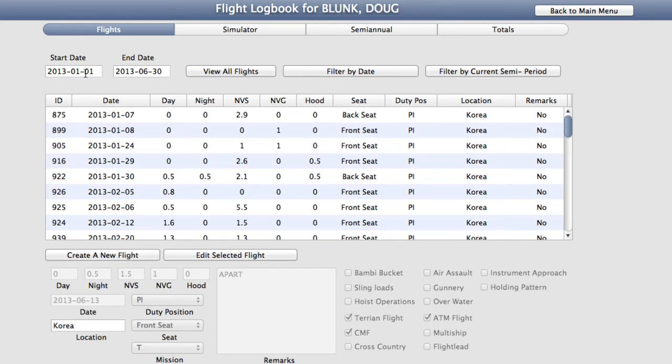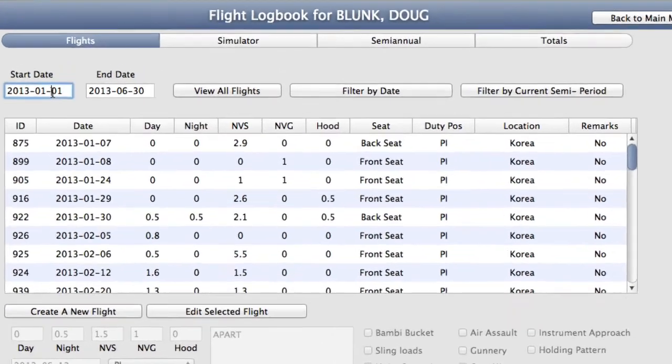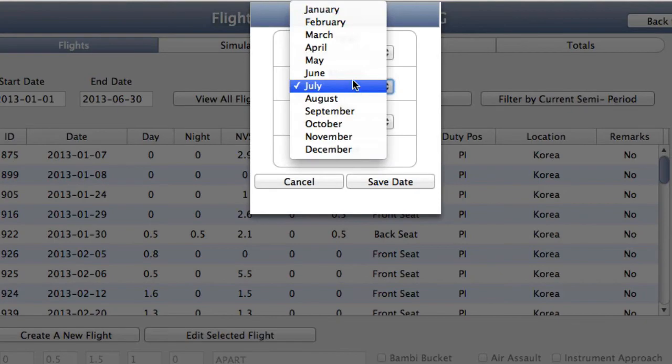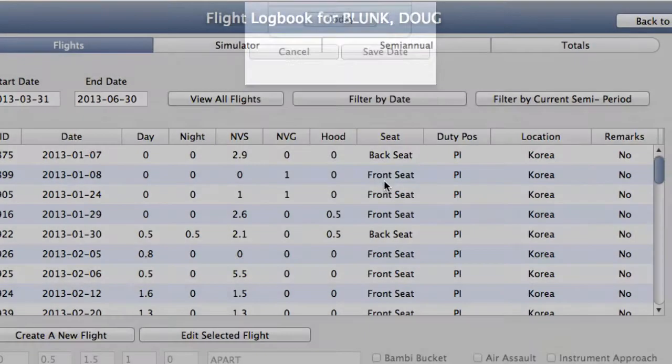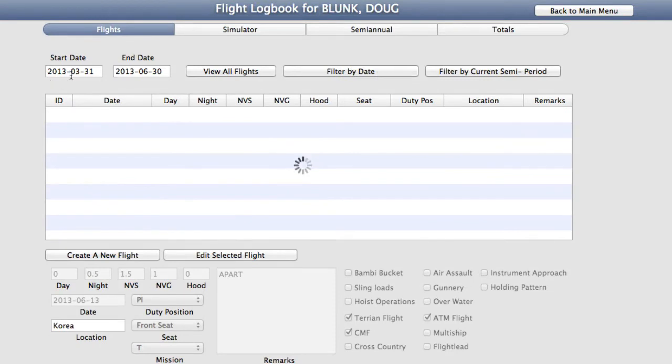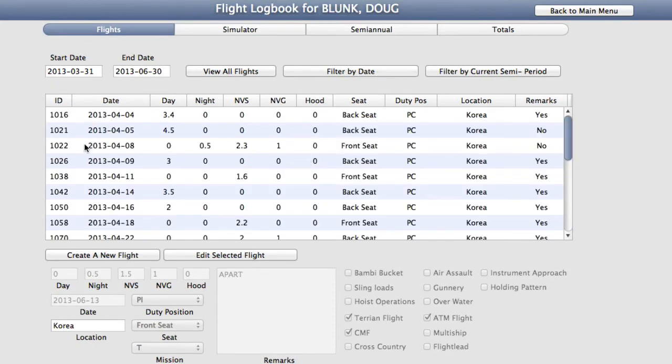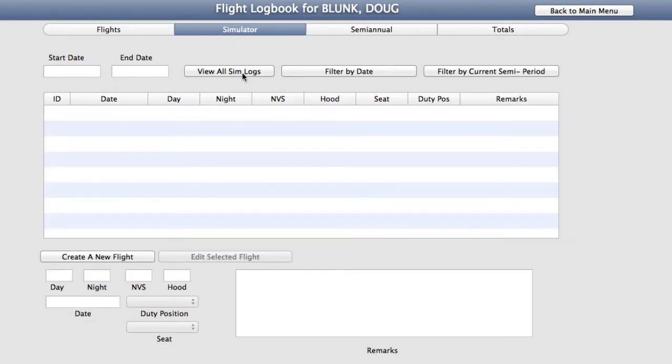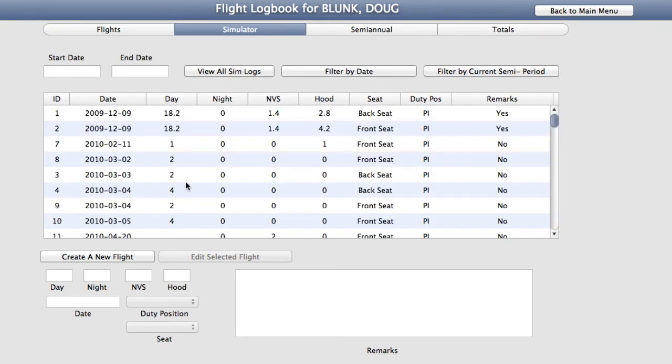Now filter by date is almost the same thing as filter by current semi-annual period. You can select the date, you can change the month, and you can hit save date and filter date. Now it's going to pull all the flights that you have logged between those two dates. So that's basically it. Simulator is the same thing as the flights. You get the same options, same way to edit and delete a flight.